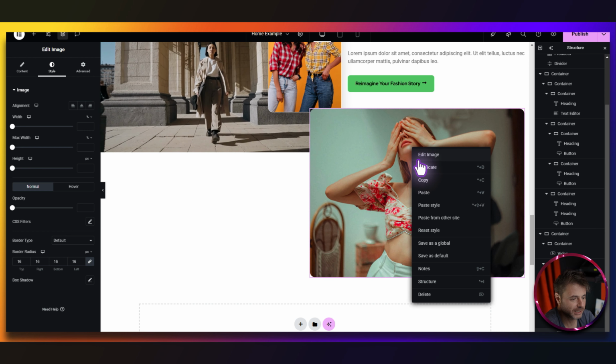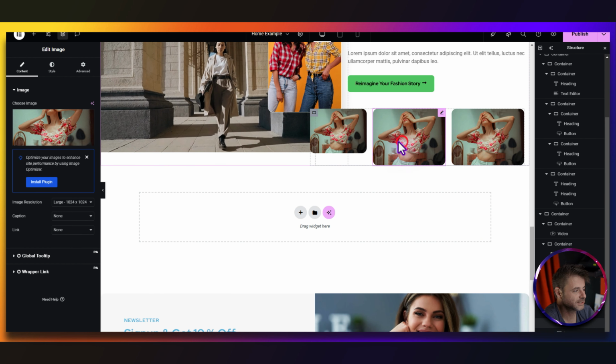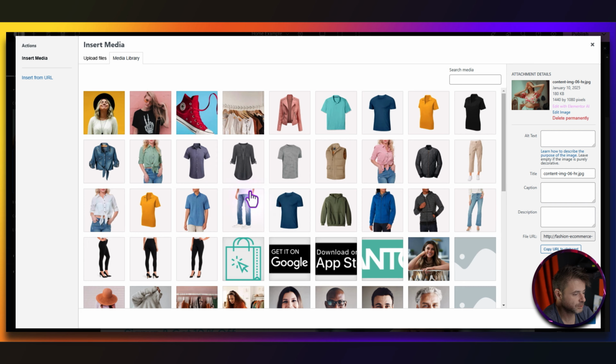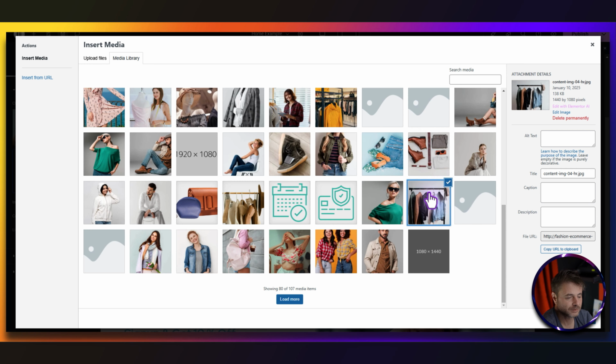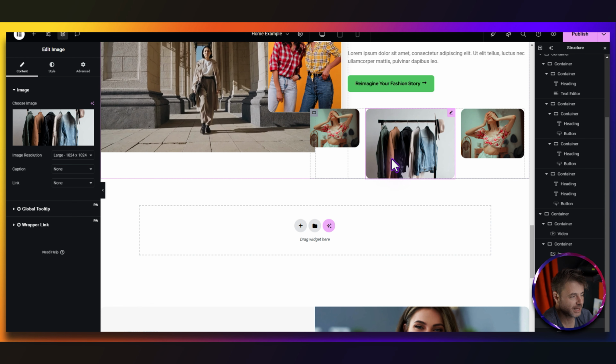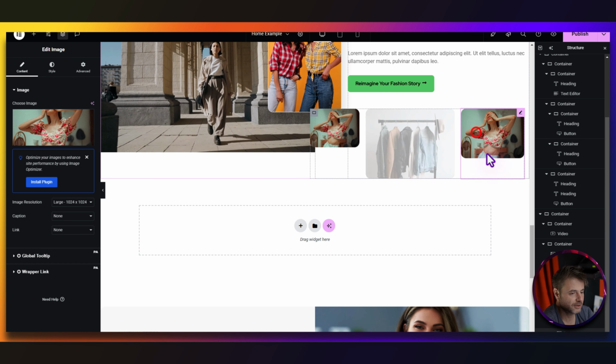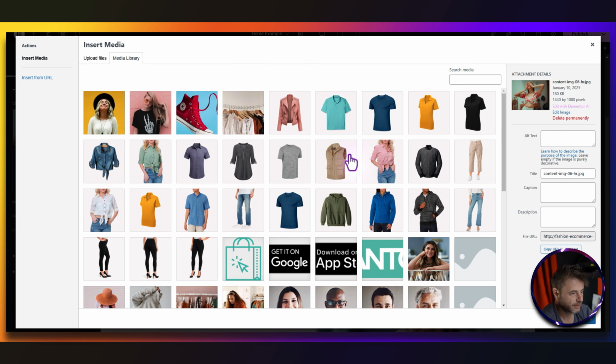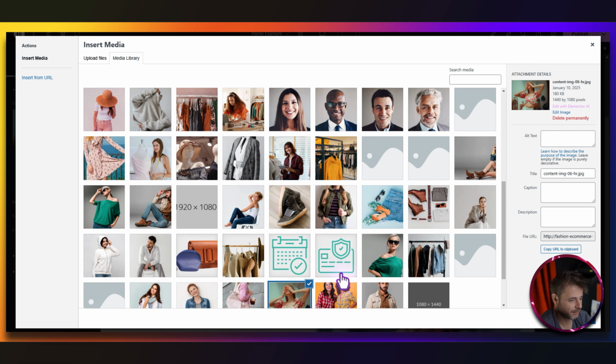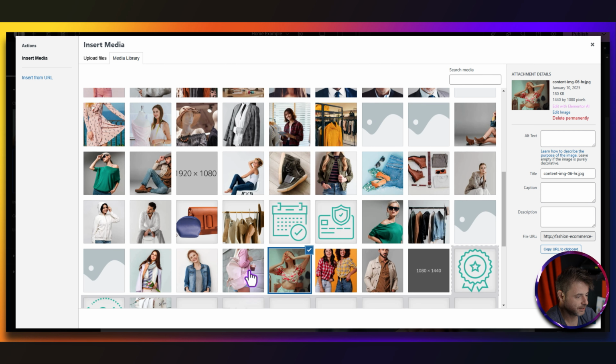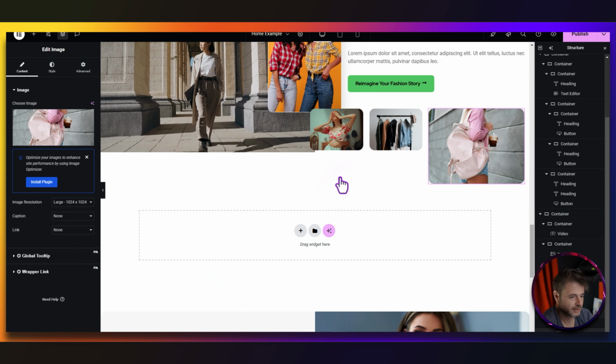So now we can duplicate this 2 more times. For the second one, we're going to change the image to a whole rack of clothes. But I want the one with the leather and the denim jacket, so I'm going to select that one. And then for the third image, I'm going to select the lady with the pink top and a handbag. This one right there. Say select.